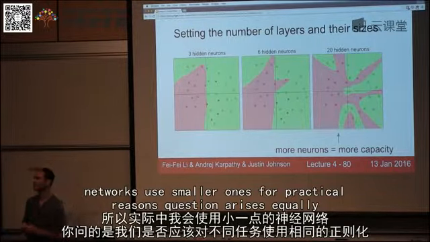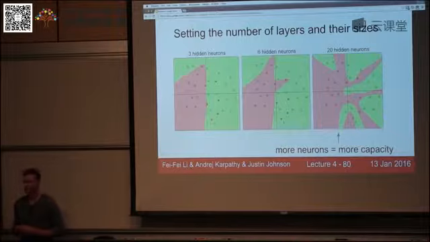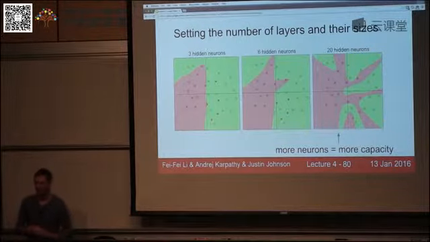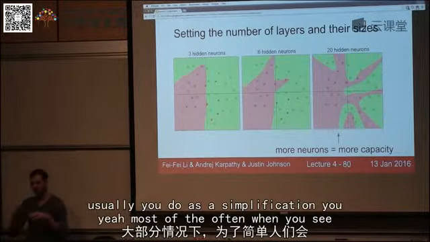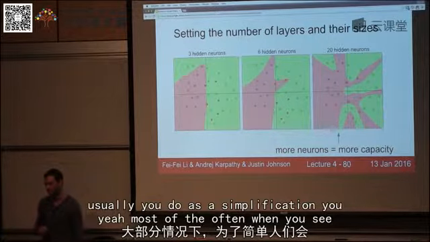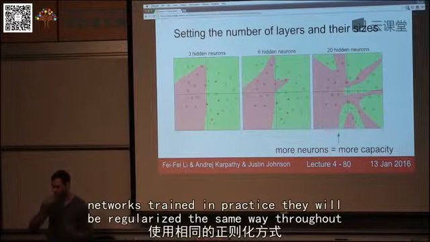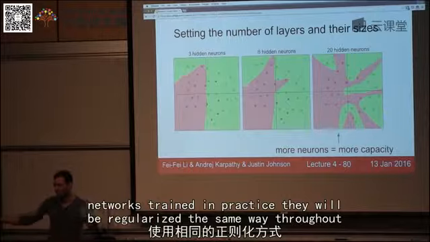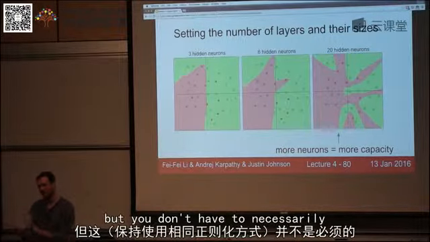Do you regularize each layer equally? Usually you do, as a simplification. Most often when you see networks trained in practice, they will be regularized the same way throughout. But you don't necessarily have to.